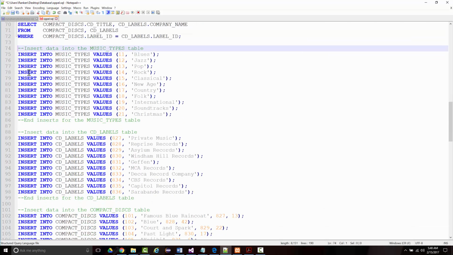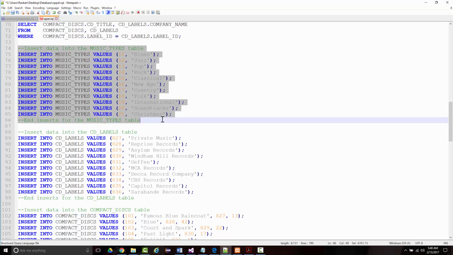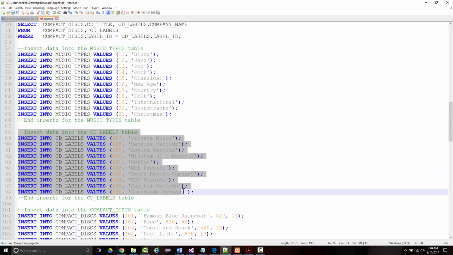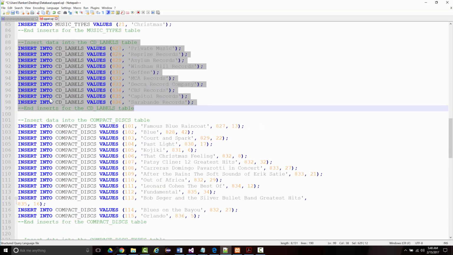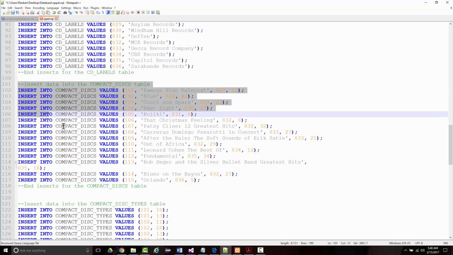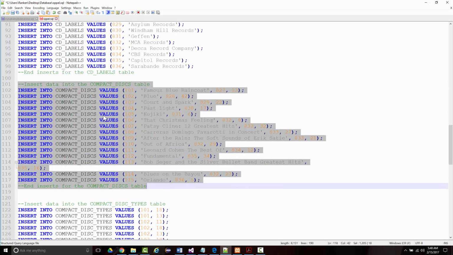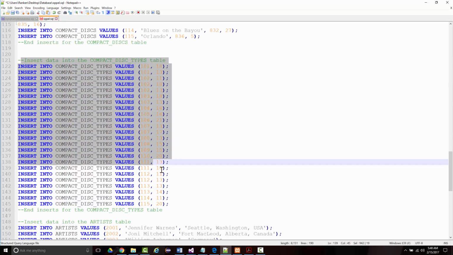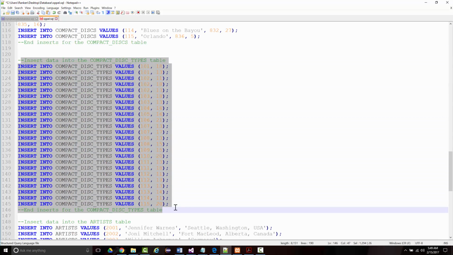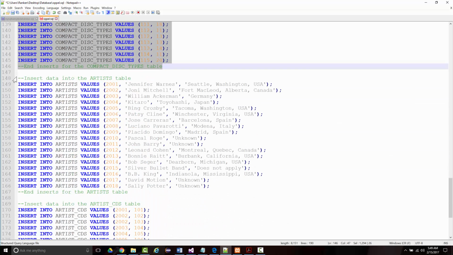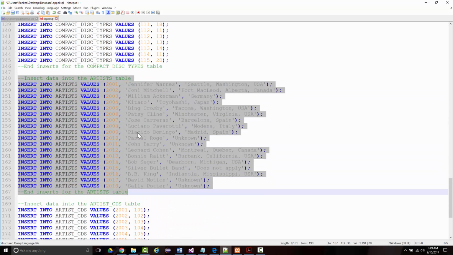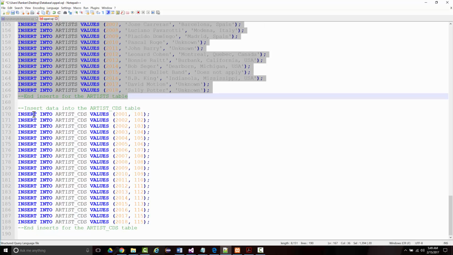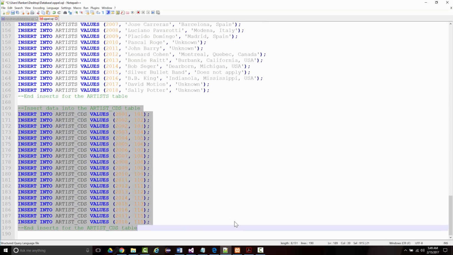And then we insert our information into the tables we've created. So there's the data that goes into the music types table. There's the data that goes into the CD labels table. Here's the data that goes into the compact discs table. Here's the data that goes into the compact disc types table. Here's the artist table. And here are the CDs table. All right.